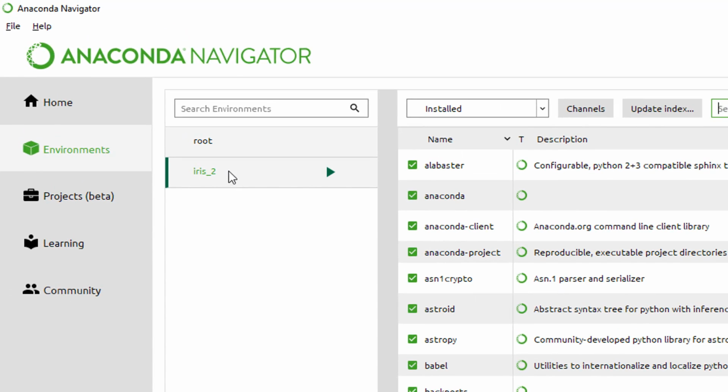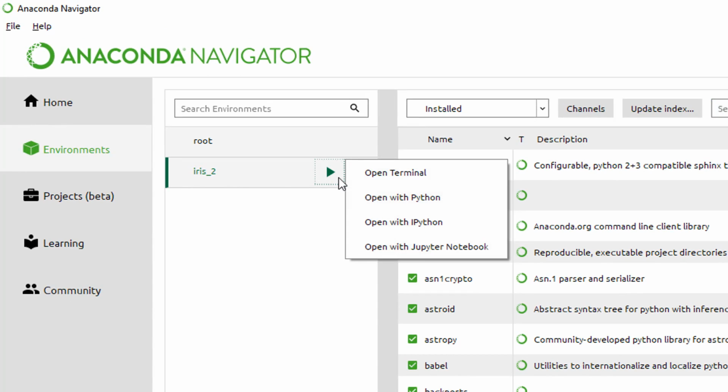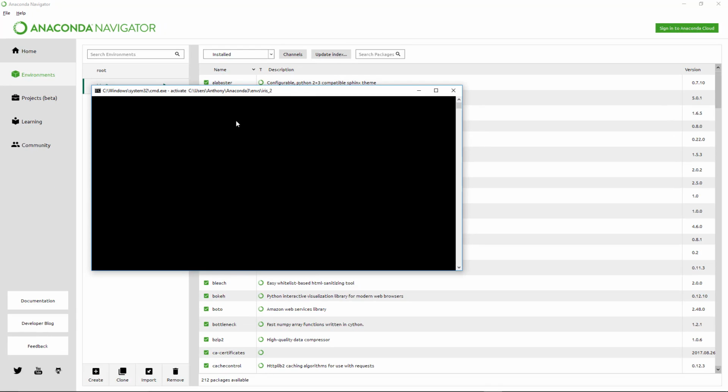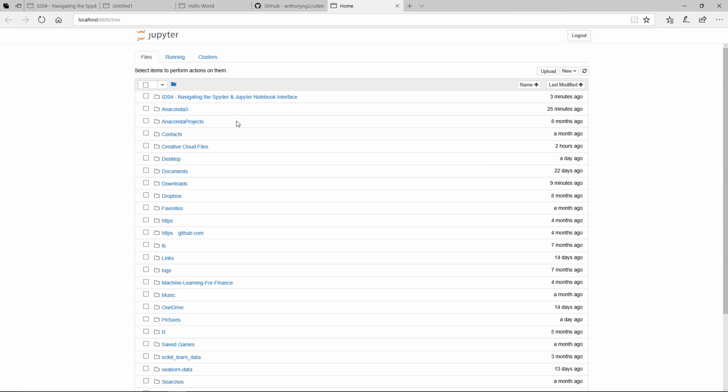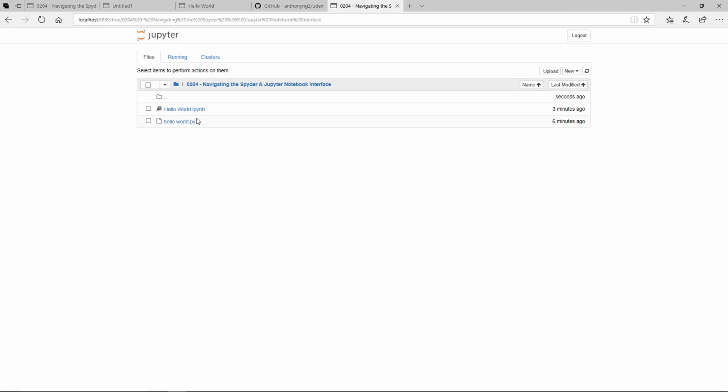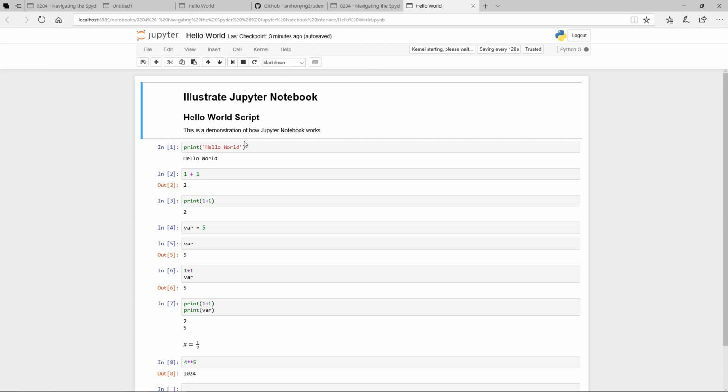So to activate the iris2 environment, you just click play. You can open it with Python, IPython, or with Jupyter Notebook. Now let me see here. We're going to just open up with Jupyter Notebook. Just select that and let it run in the background. And there you have it. It's running. The environment that we have created is now actually running within this iris_2 environment. And that's really what we actually wanted it to do.